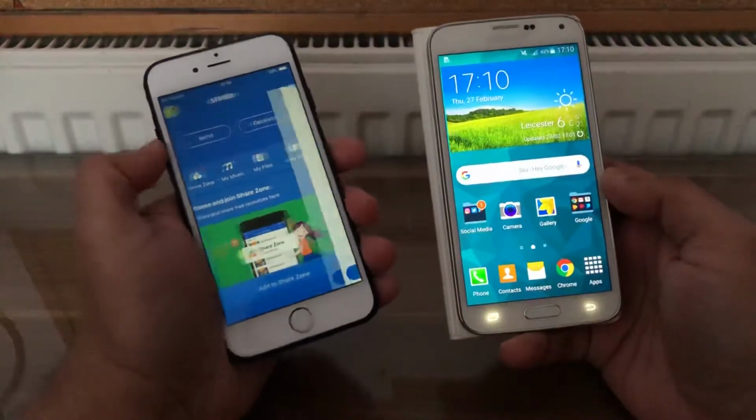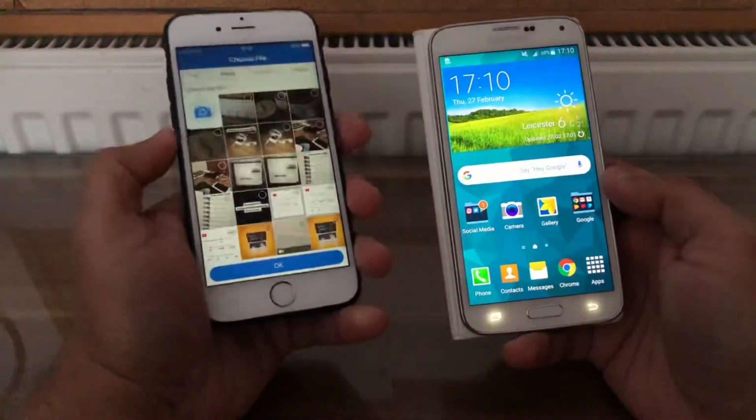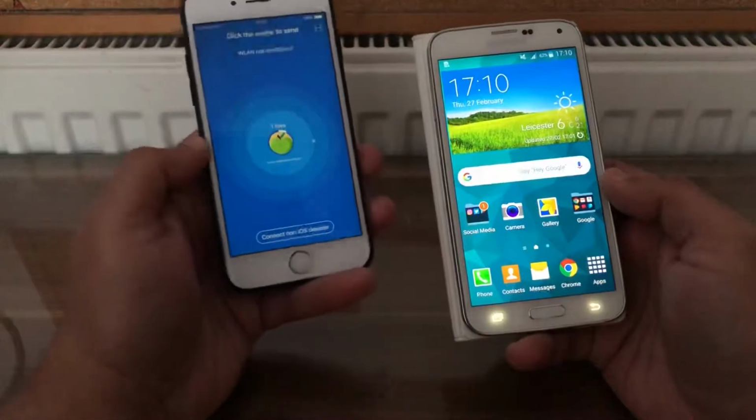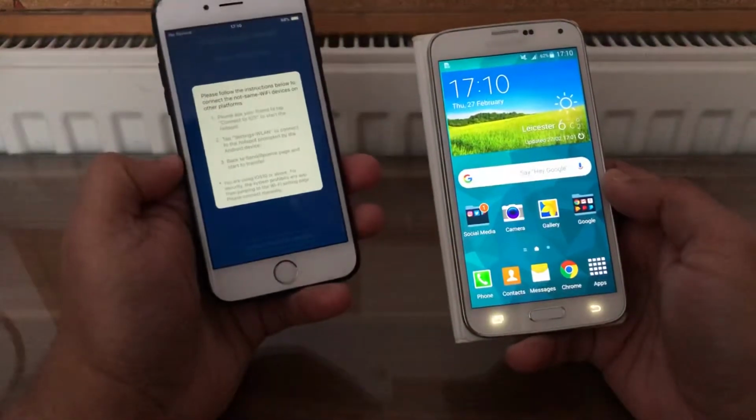We are trying to send any photo. Okay, connect to non-iOS device, absolutely.